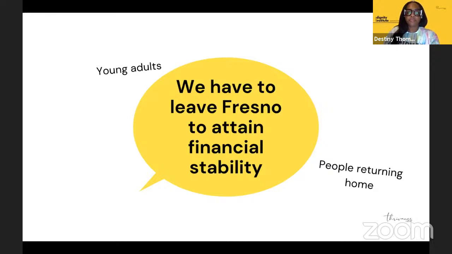Another common point of feedback that we received was folks felt like they had to leave Fresno if they were ever to attain financial stability. I empathize with that. I think that was a contributing factor to my having to leave Fresno. The people who were most likely to express this were young adults. By young adults, I actually mean older teenagers through the age of 28. And also people returning home.